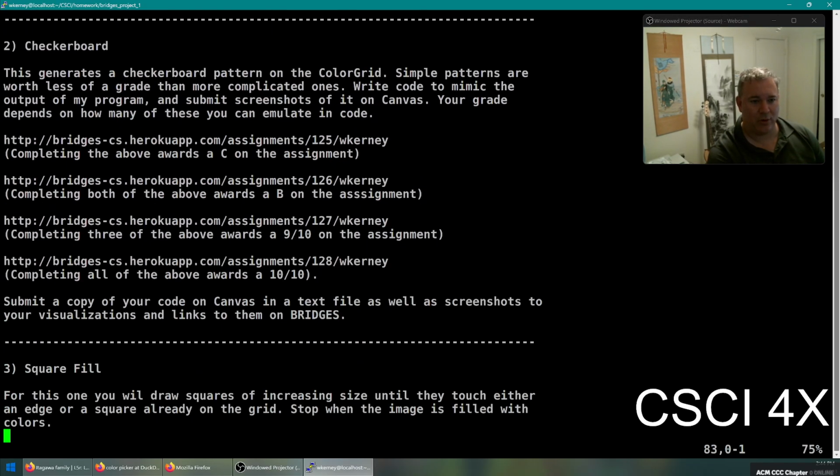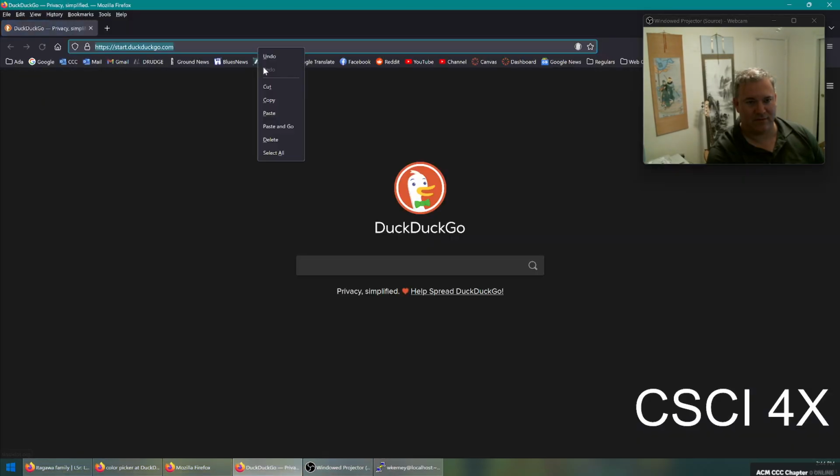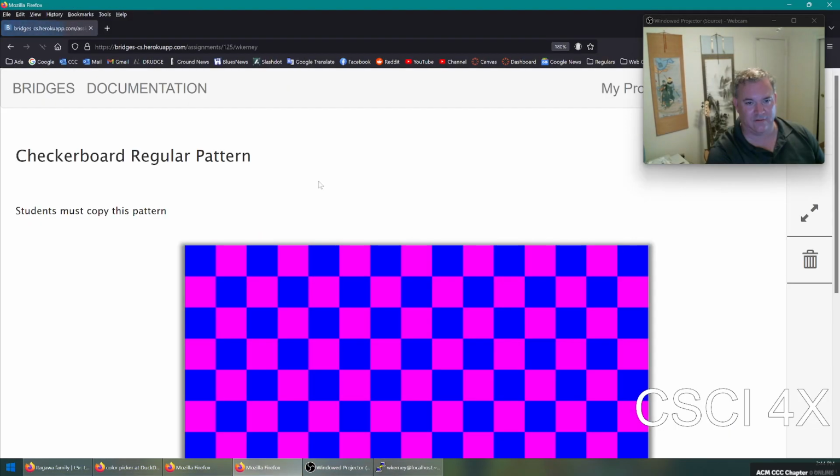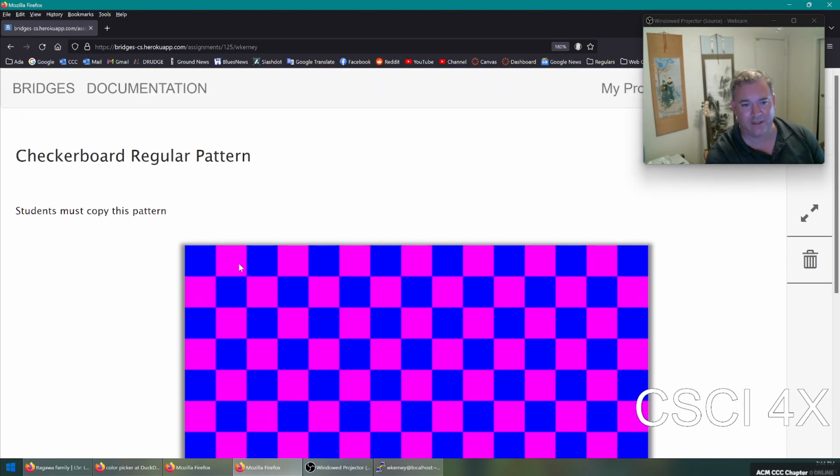Next option is checkerboard. I was messing with this last night, and I'm like, this is too easy. This is the one I showed you earlier. Basically, you have a 15 by 15 color grid, and every other one is going to be either blue or purple. And Mancarelli's like, yeah, they're going to get bored. We don't want to make it too easy on them.